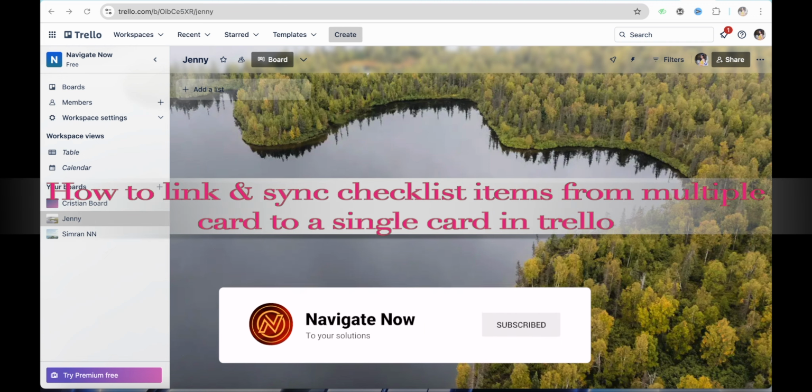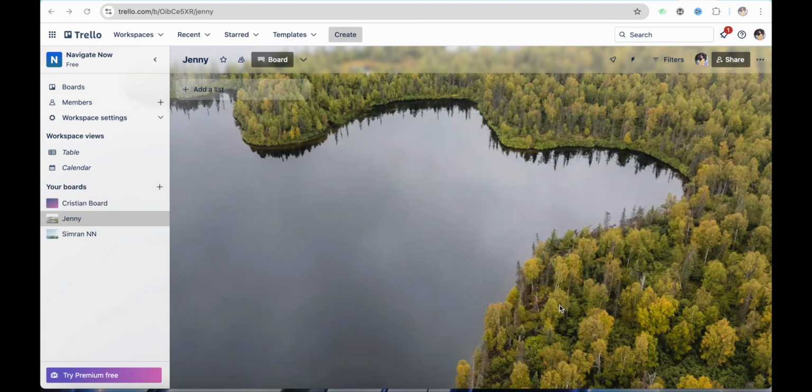How to link and sync checklist items from multiple cards to a single card in Trello.